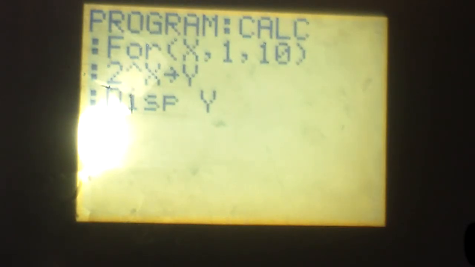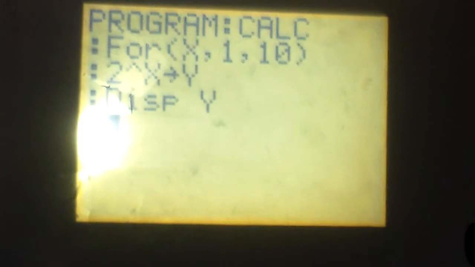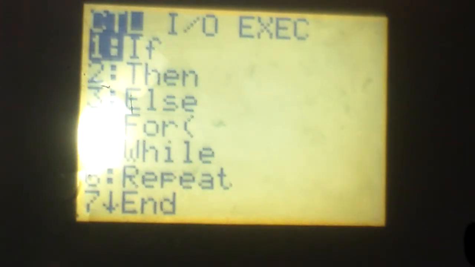Now typically in programming, whenever you start a loop or start a process, an if-then statement, while, for, you always need to tell it that you're going to end it. So last time we're going to go to program, scroll over to end, scroll down to end, and hit enter. Okay, second quit.